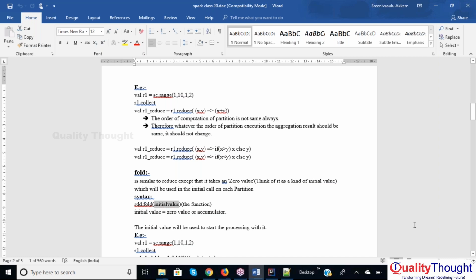So initial value is applied on partition level. Remaining, it will take one more parameter called function. So similar to reduce function, it is taking function and additionally it is taking initial value. This initial value may be zero value, or we can pass an argument. If you pass an argument, that argument is applied on all partitions.